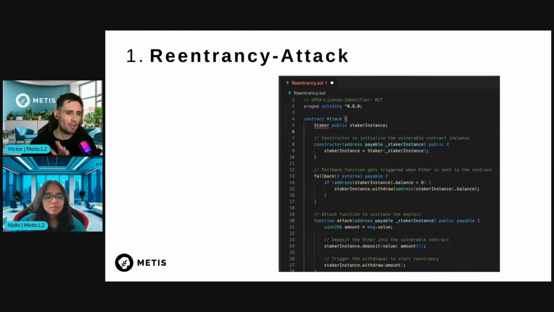Just to make sure I'm understanding, in the previous slide you showed a sample of a contract that would be vulnerable to a reentrancy attack because it had a function that you can easily attack. And what you're now showing is the code that would perform that attack, correct? Yeah, this is the attack code. You can see how simple it is for an attacker to take advantage of this.